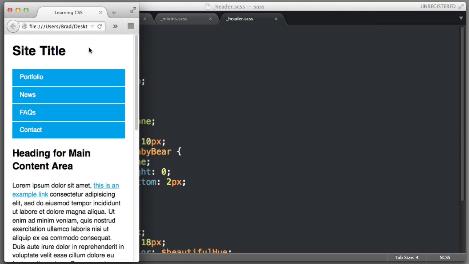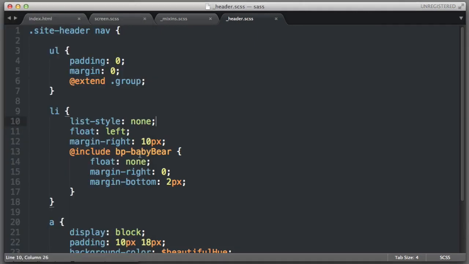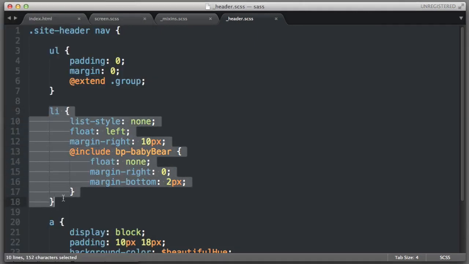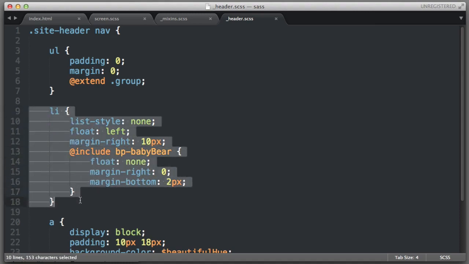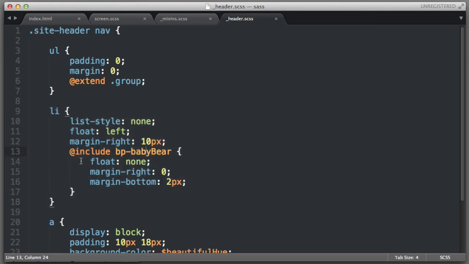So let's review the newfound freedom that our mixin offers us. Within the rule for the list item, we included our mixin, breakpoint baby bear. By simply nesting this mixin within the rule for the list item, the Sass compiler takes care of the rest. So you will notice that within this media query, we didn't have to select which element we wanted to style. The nesting takes care of that for us. So conceptually, this is much simpler. It feels much more natural.